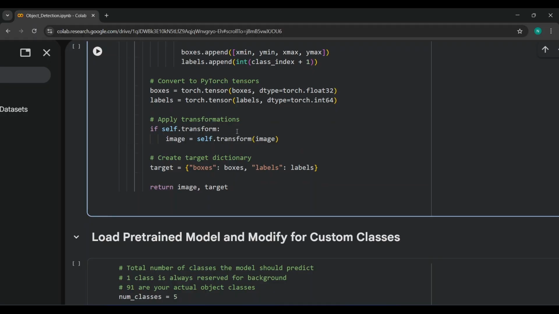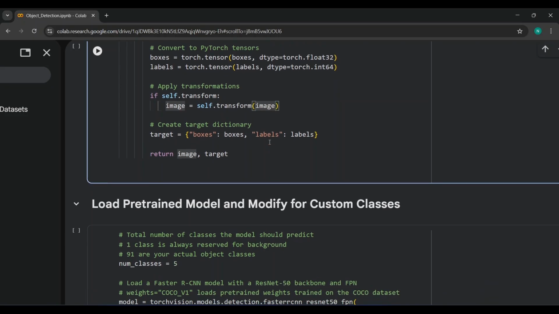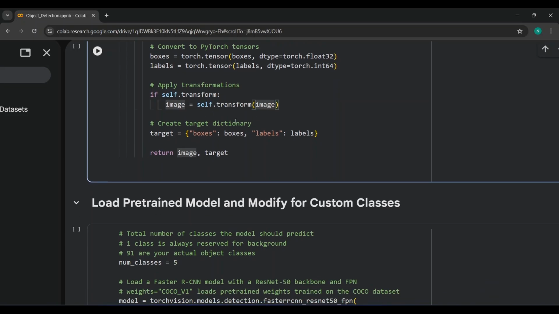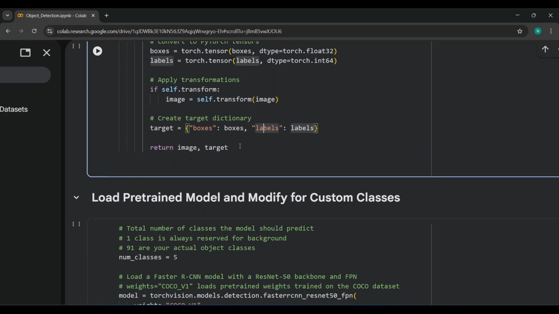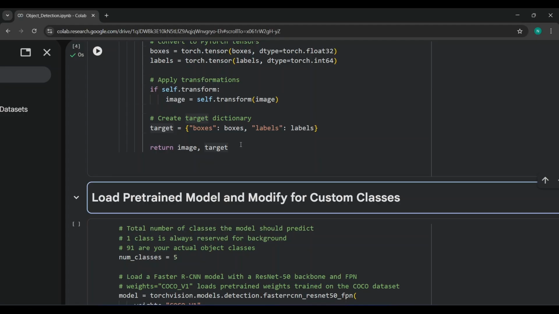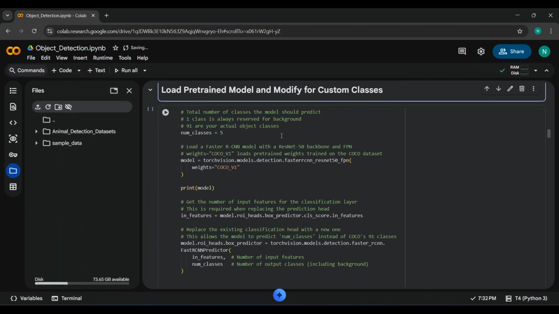If any transformation is there, we will apply it to the image. Transformation means adding some data augmentation, or changing the image into a tensor. All of this happens in the transformation. Then we create one dictionary named target. Boxes gives me the boxes information, labels gives me the labels for the particular boxes. Then it returns the image and the target. So this is the use of the custom dataset class.